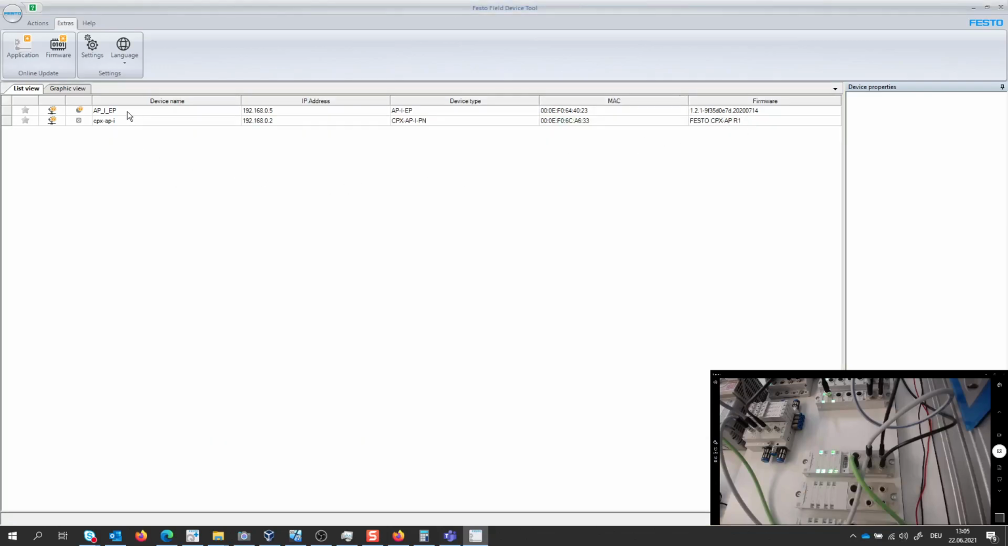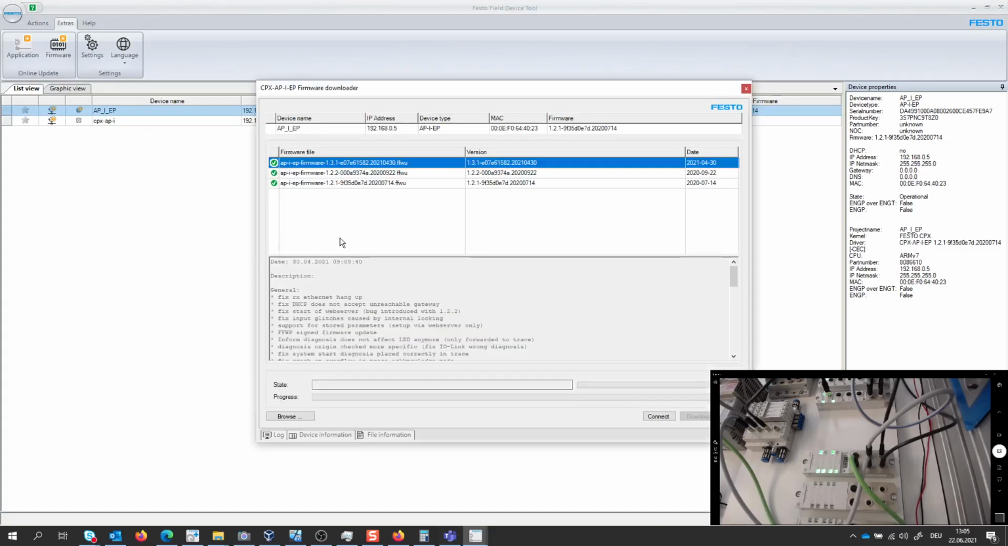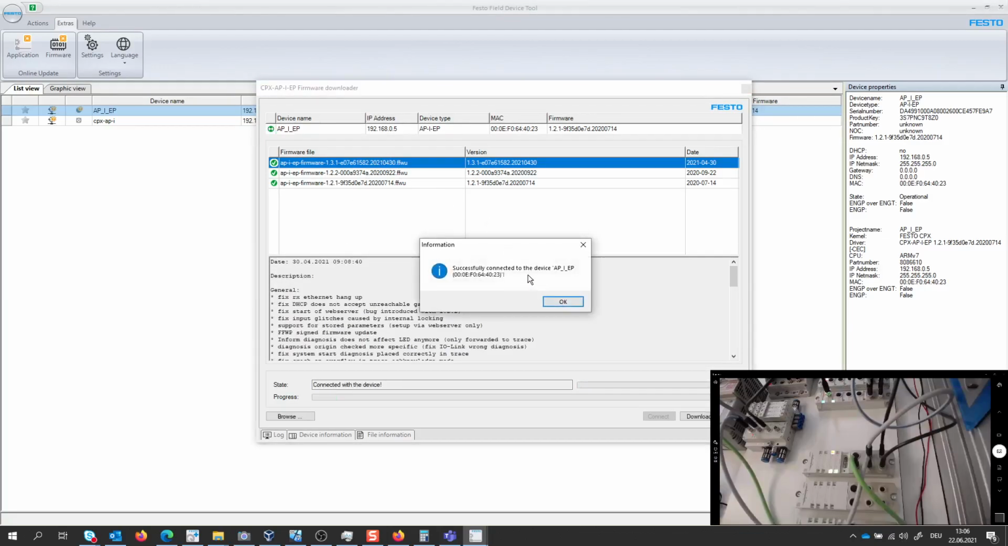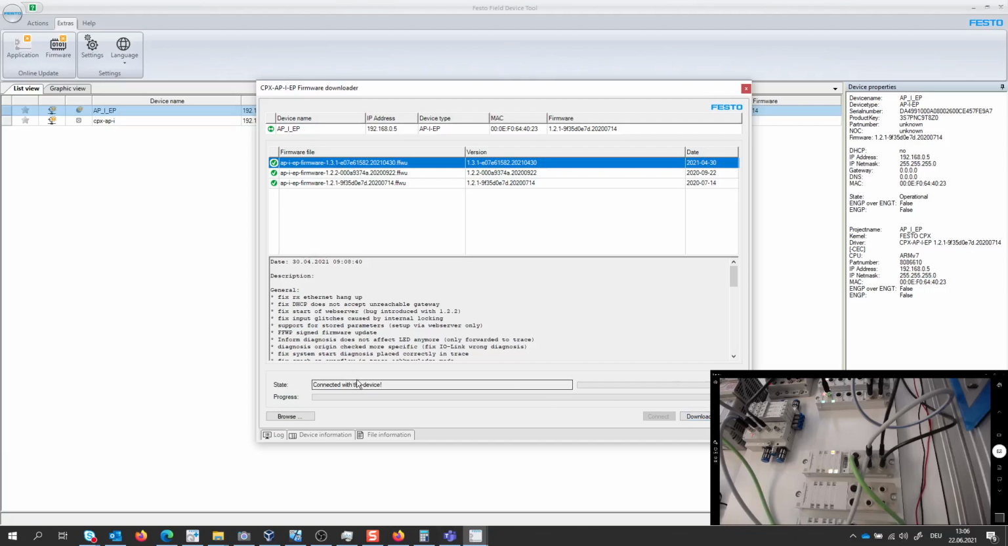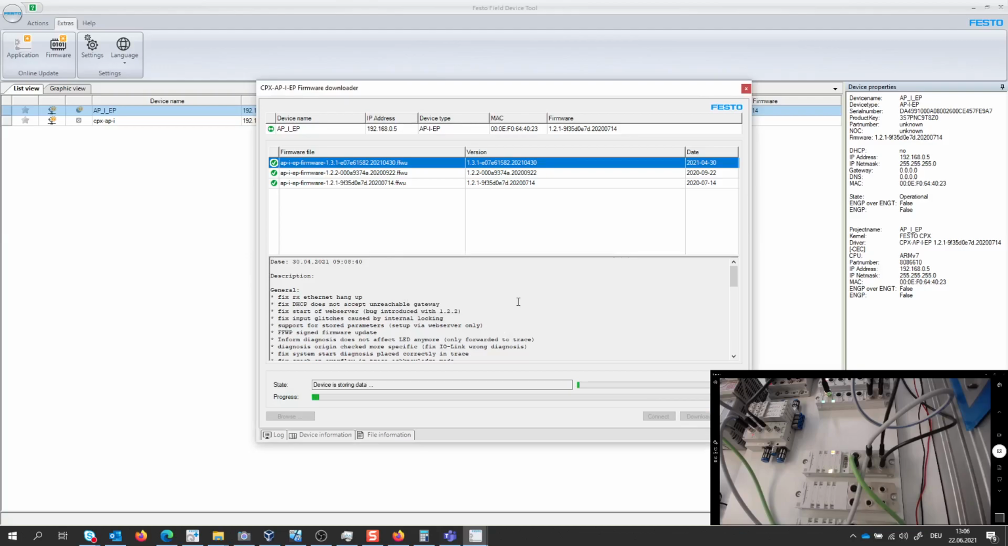If you have done this, then you can just mark the node, right mouse, firmware, and then you see here that we are now successfully connected to the device, and you can now just mark the firmware which you want to download. And you recognize here also in the right corner that the LED behavior of the device has changed. And if you are now starting the download, then the process is started and we are downloading this firmware.